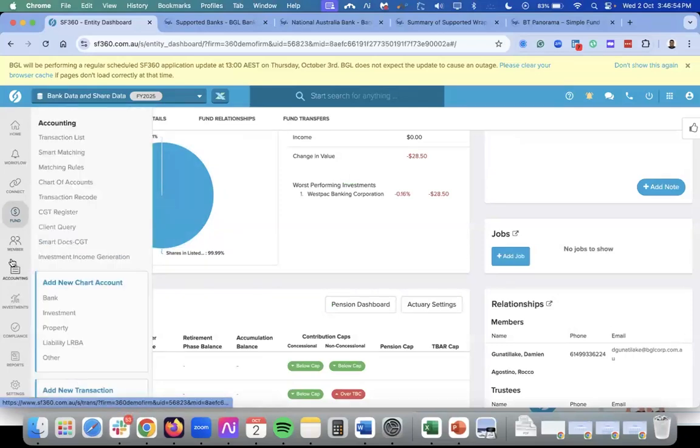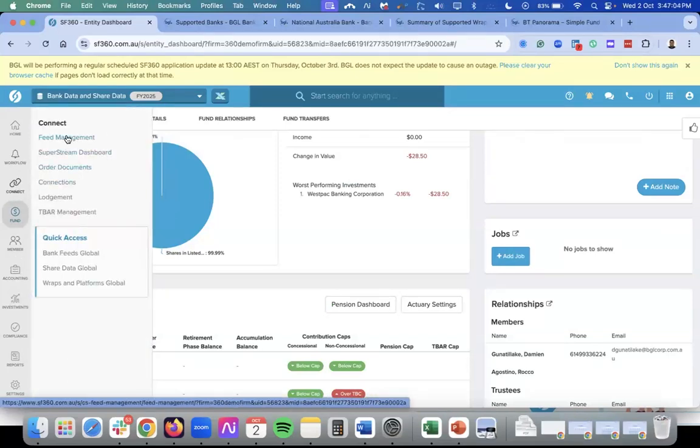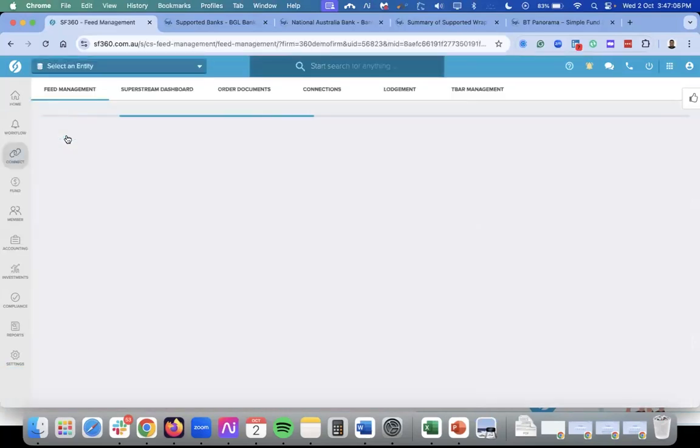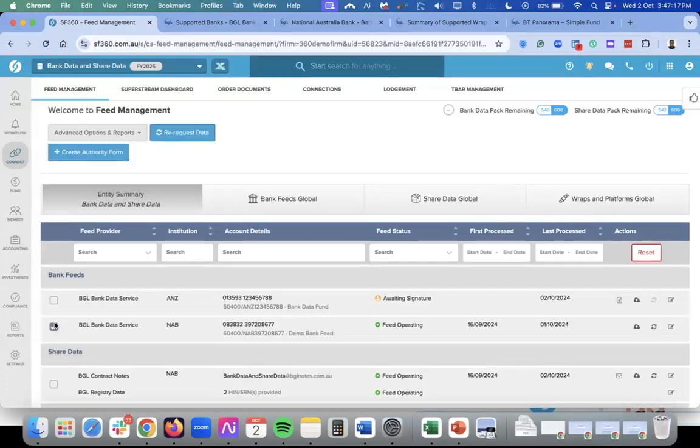Now, if, for example, you have accidentally deleted some of the transactions that have come through from the bank feed, they can be re-requested. So back in our Connect menu and the feed management area, what you can do, for any of the banks that are already operating with the bank feeds, is click on the checkbox on the left-hand side and then click on re-request data.